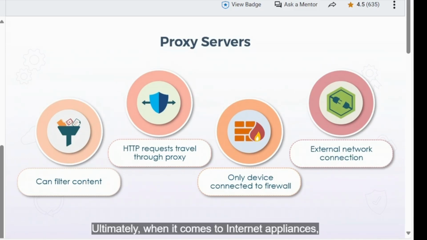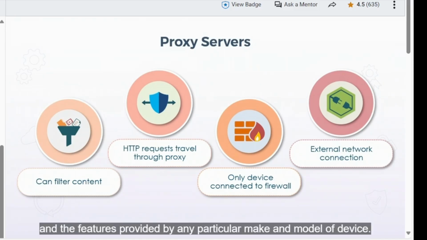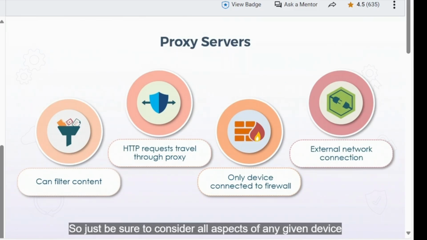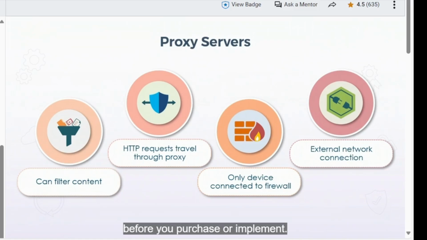Ultimately, when it comes to internet appliances, it effectively will depend on the type of service you need and the features provided by any particular make and model of device. So just be sure to consider all aspects of any given device before you purchase or implement.